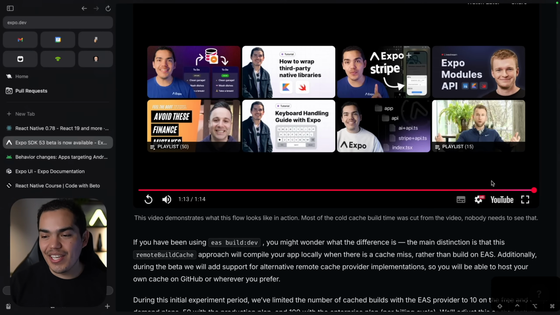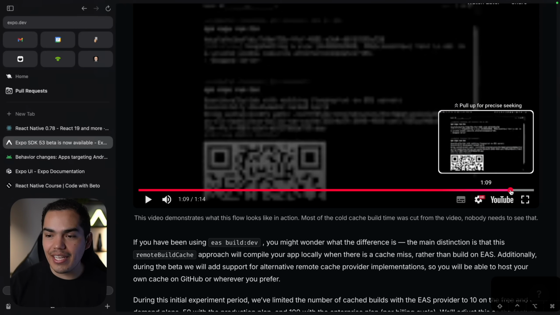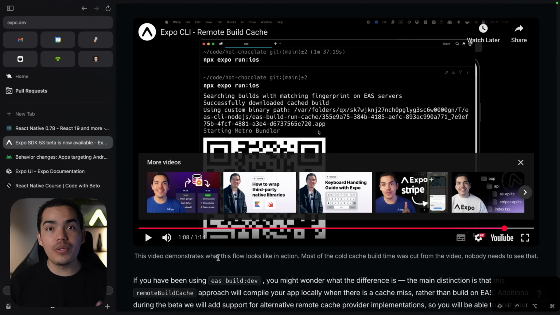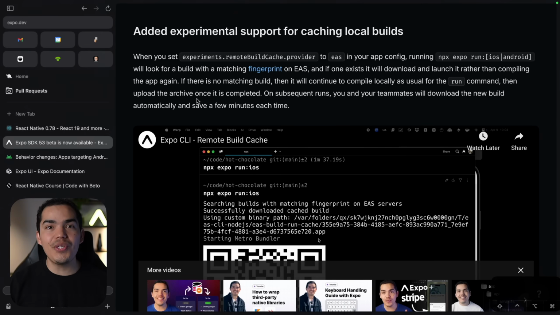But that is huge. I'm super excited for this feature, guys, because this means that you don't have to be building every time that you need to reinstall the application on your simulator. But on top of that, your teammates can use the same build that you created before. This is huge. Imagine that your teammate runs npx run iOS and the application gets installed in less than a second. I'm super excited for this new feature, and if you want to start caching, just enable this flag and that's it.